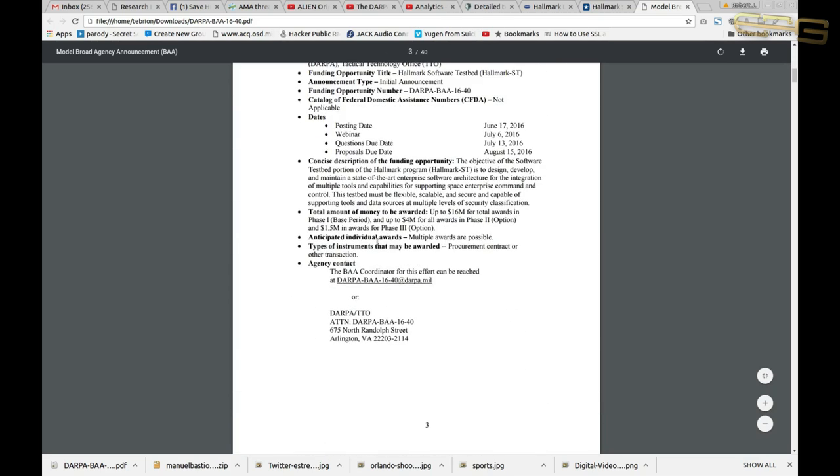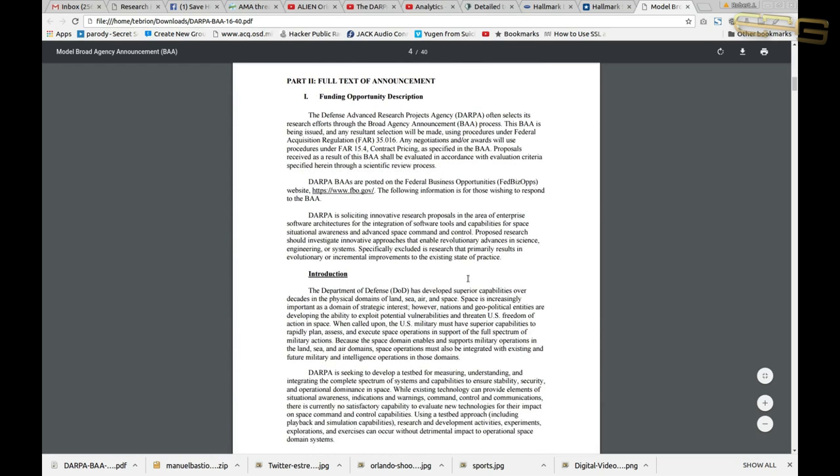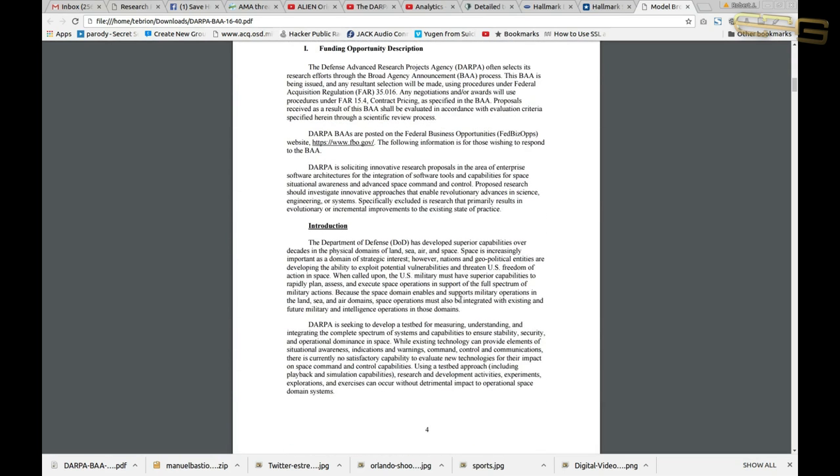And down below, there's all kinds of information, by the way. It's evil how these guys do this. But I want to turn your attention to this introduction here. The Department of Defense has developed superior capabilities over decades in the physical domains of land, sea, air, and space. Space is increasingly important as a domain of strategic interest. Notice how it says strategic interest.